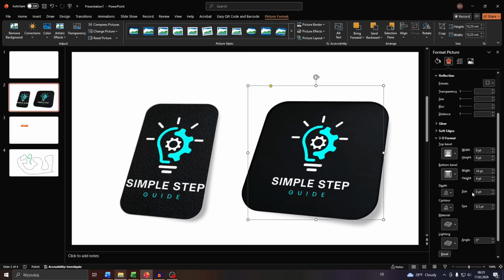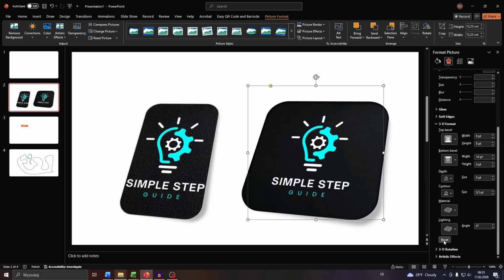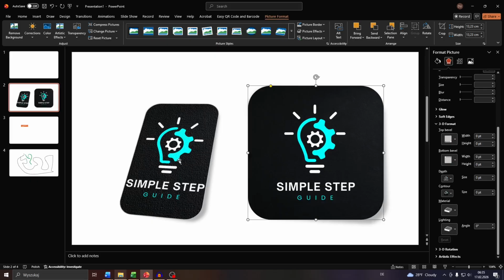And that's basically it. If you'd like to return to the default settings, select Reset. That's how it works, guys.